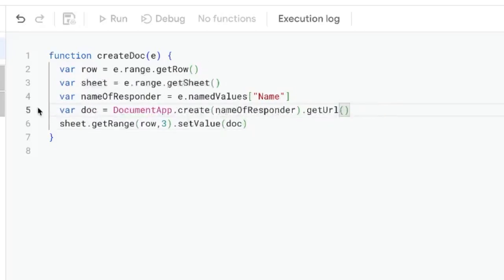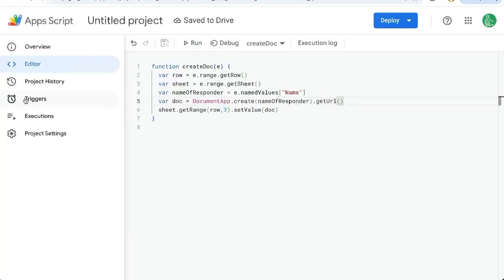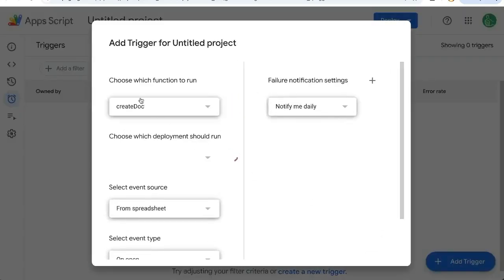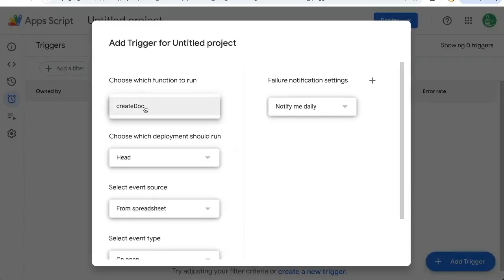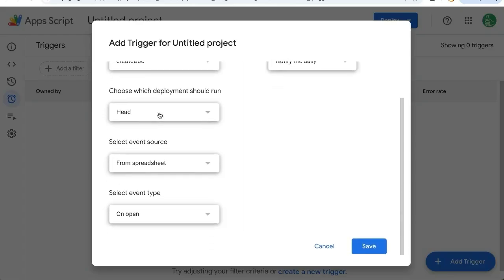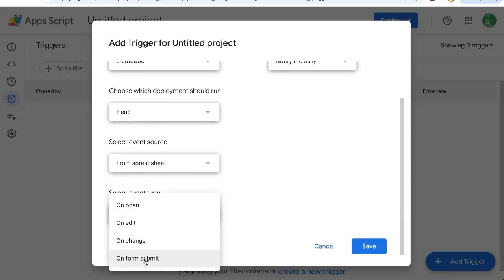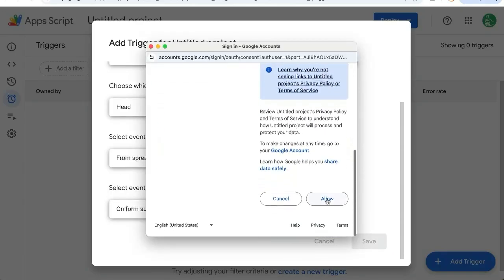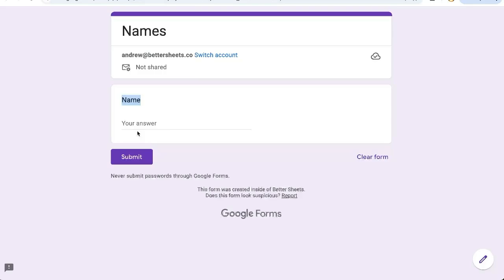Let's save this. Let's go ahead and create the trigger. Now over on the left side, click triggers. On the bottom right, once this loads, add trigger. Choose which function. If you have multiple functions, they'll be here in a list. createDoc. Select event type on form submit and save. You will have to authorize this once you save it. Click allow.